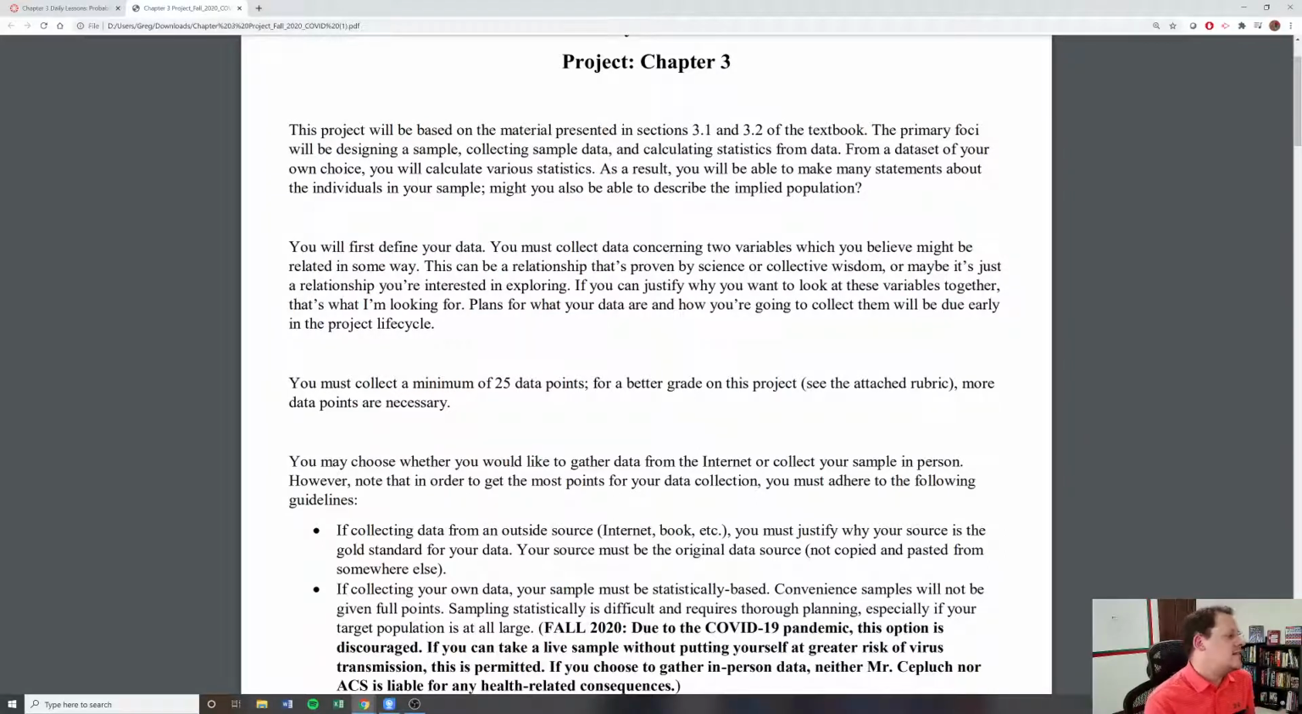Here at the beginning, I guess it's important for you to know you're going to need at least 25 data points. So let's say, for instance, you want to look at the number of yards and the number of touchdowns that NFL quarterbacks had last year. That's your data set. Those are your two variables. You would need to get those values for at least 25 different quarterbacks. So you'd have a data set of 25 different numbers of yards and 25 different numbers of touchdowns. Okay. So for a better grade, you would need even more. That's in the rubric at the end. I'll show you that when we're finished here.